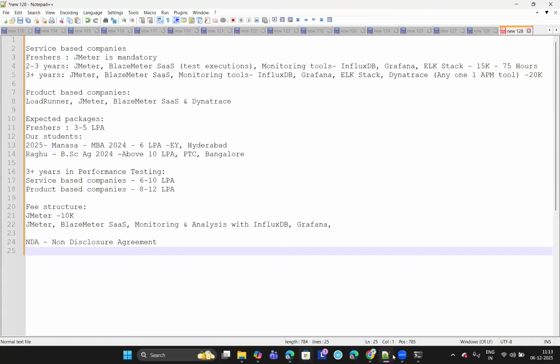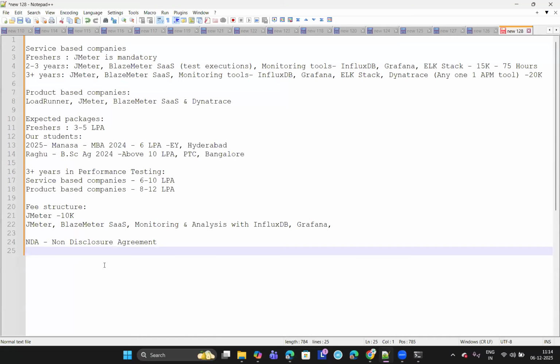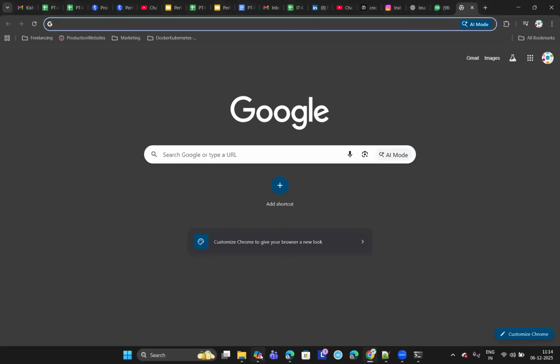Second thing, these are real-time applications. No one will provide training on a Salesforce application, I bet. Show me any trainer who provides performance testing training on a Salesforce application, and you'll get training free of cost. No one will dare to touch it, because these are complex applications and they don't want to spend more time giving the training. So I am giving training on real-time applications. This is one application that I am going to cover.